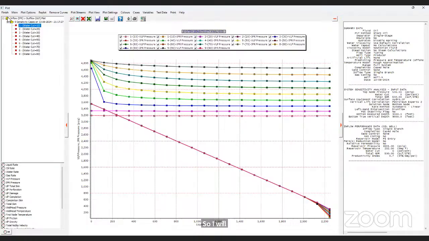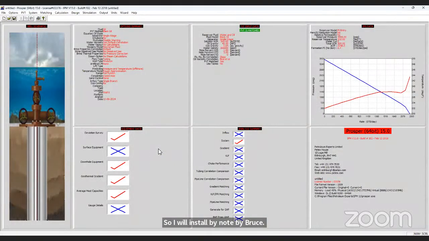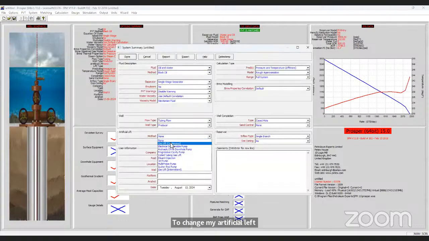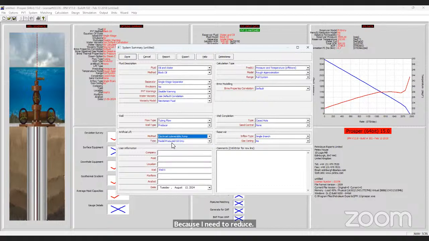an artificial lift method. So here I don't have an artificial lift. I should come back to the options here to change my artificial lift method from none. I will pick electric submersible pump because I need to produce a high rate with high water cut. Model produced oil only. Okay, done.